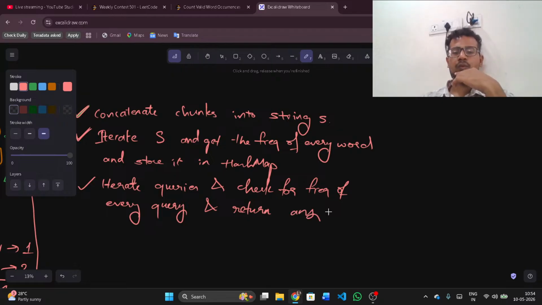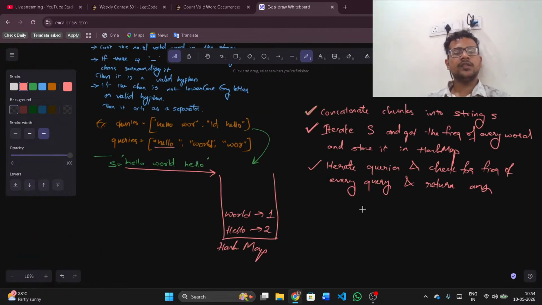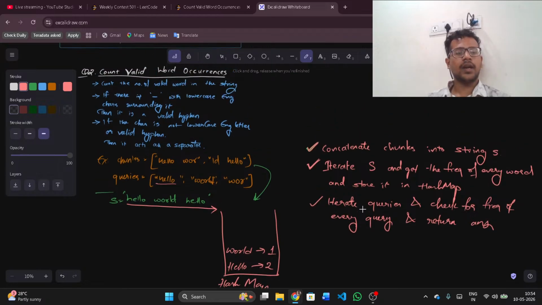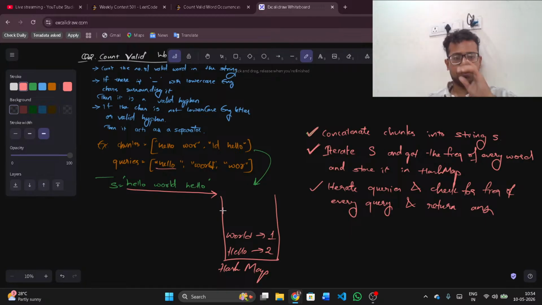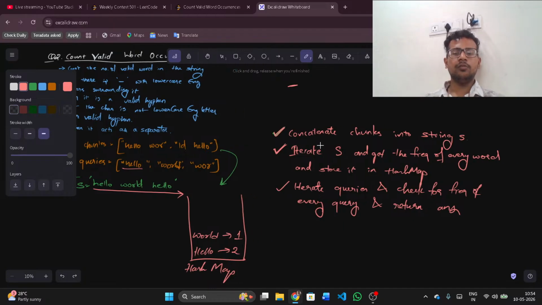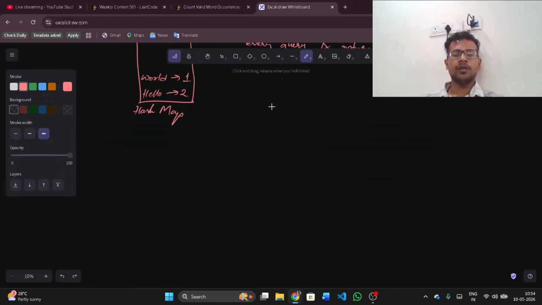But there is some twist which we need to think about again, right? The problem here is, what if we have two hyphens, or what if we have only one hyphen, right? So that's what I'm thinking. So let me write a pseudocode for this. We'll be having a hash map.